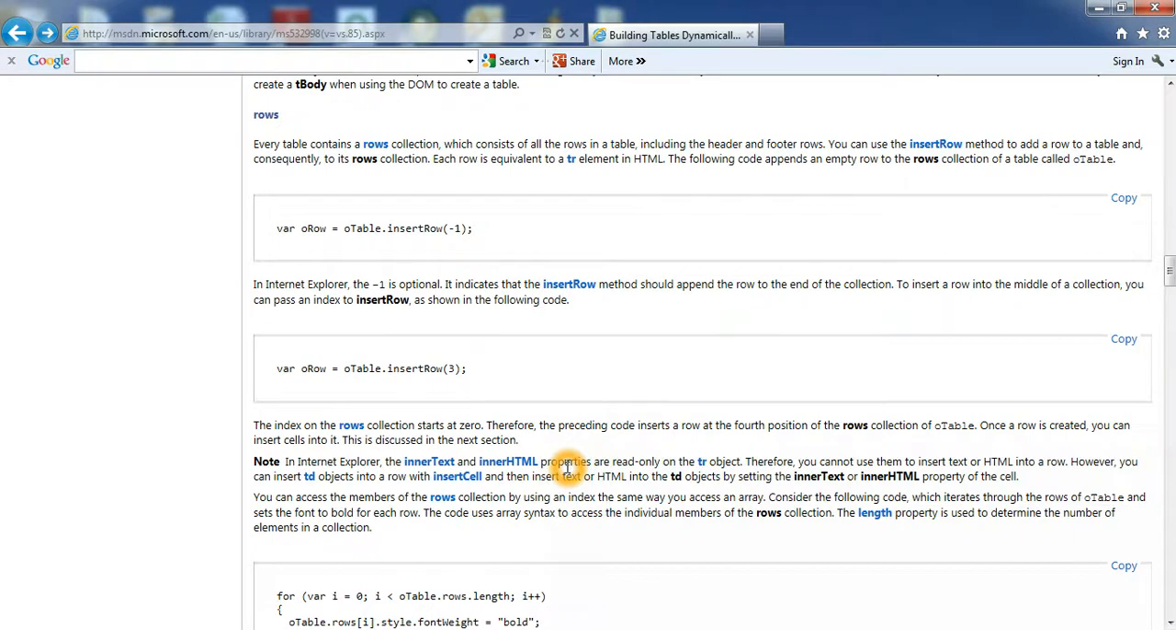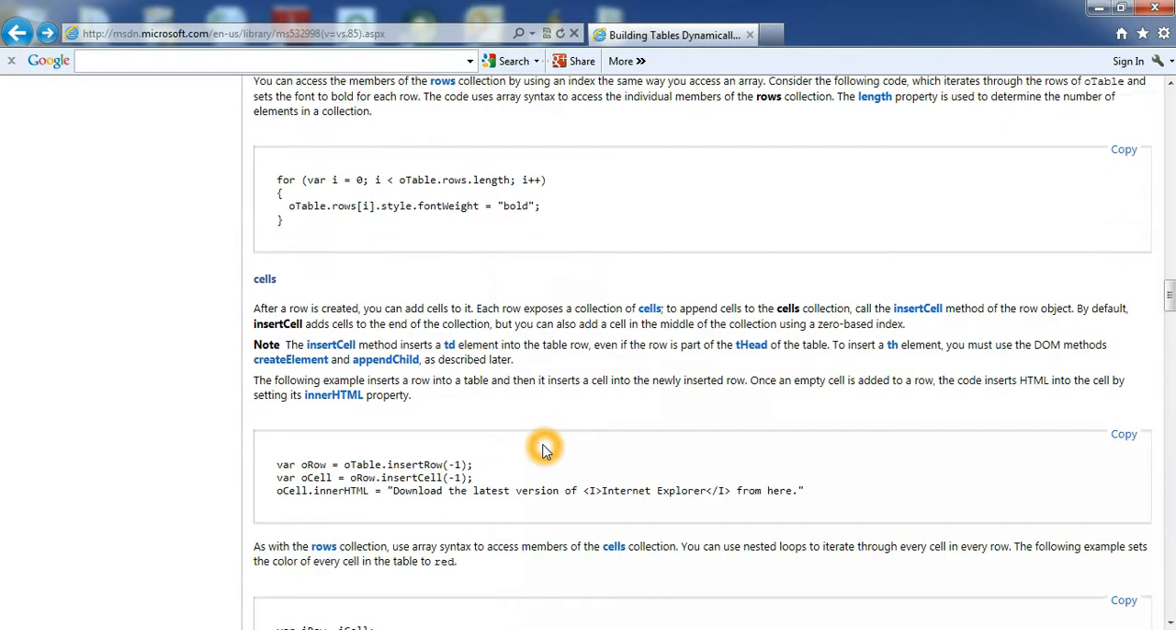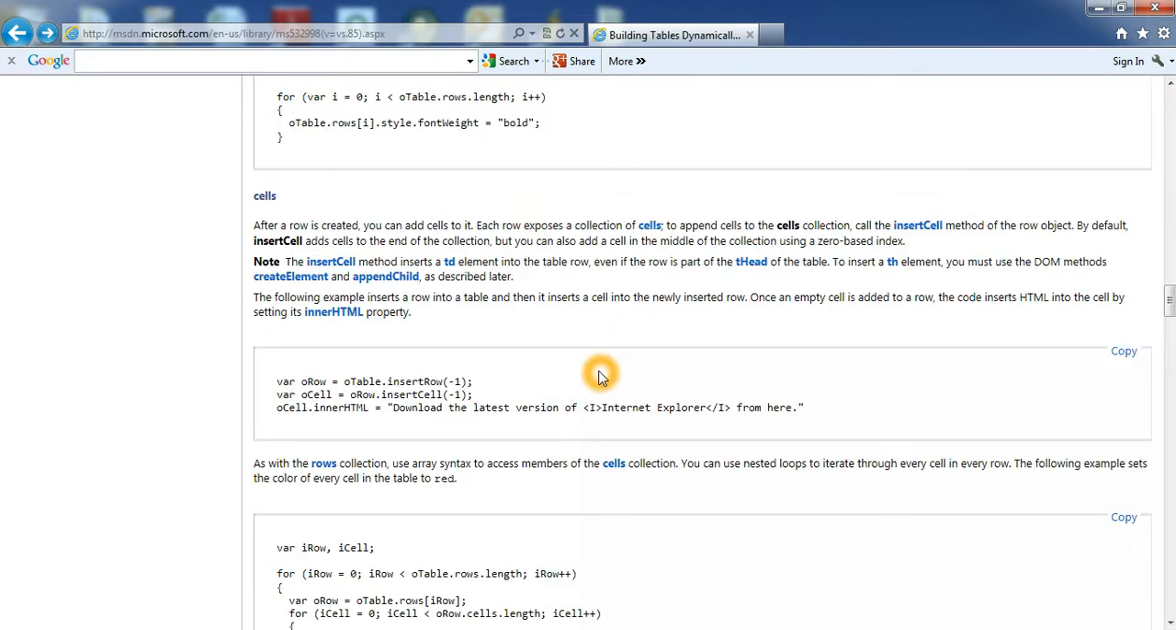Okay. Now, if we have rows that we want to get information out of, or we want to change something, like make them all bold, you simply set up a little loop looking at table.rows.length. The cells are created where you can add data to it. Every row has a collection of cells. The insert cell method inserts a TD, even if the row itself is part of the header.